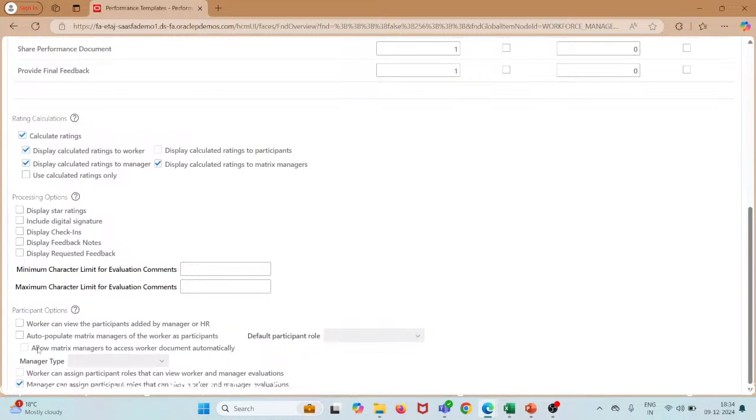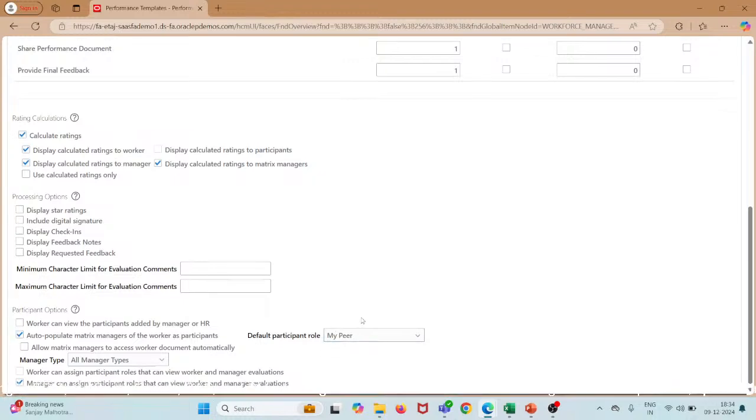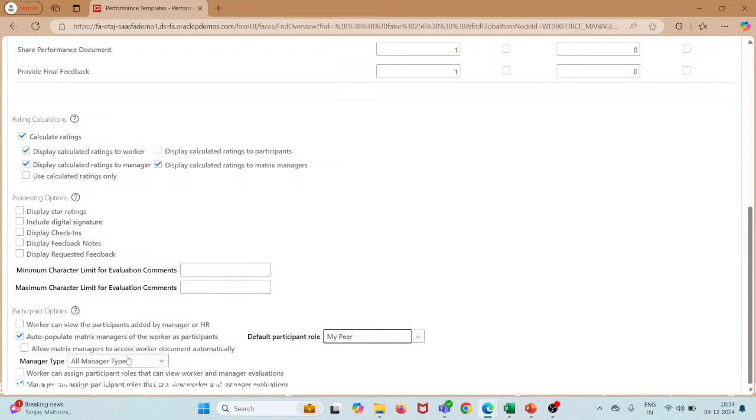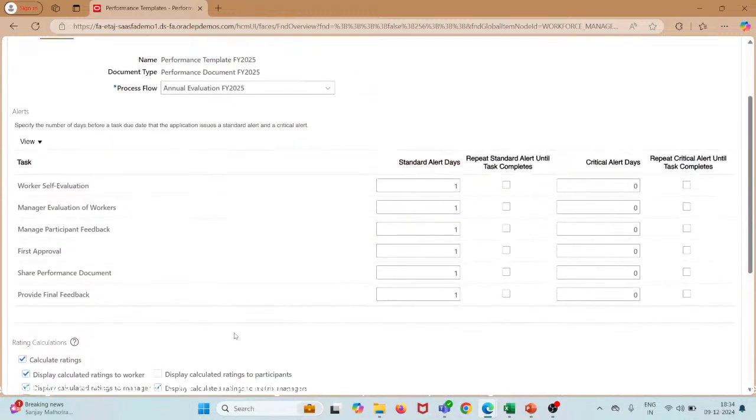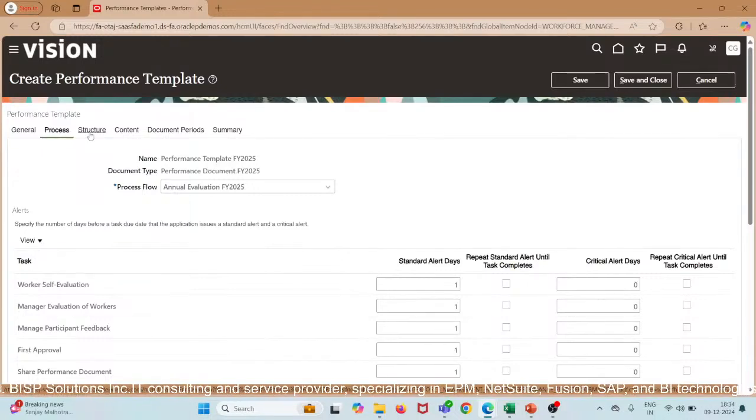So here you can see auto populate managers. By default, participant role will be peer, and allow matrix manager to access worker document automatically. If you want this, you can check mark this. Yeah, so this is about the process tab.